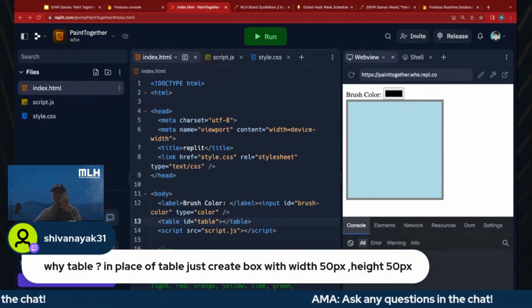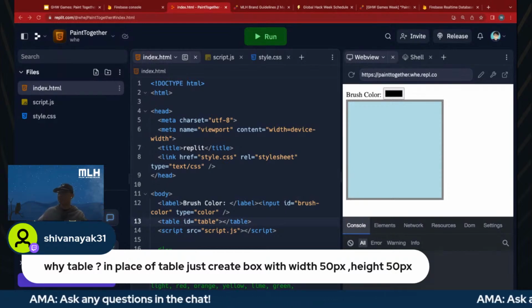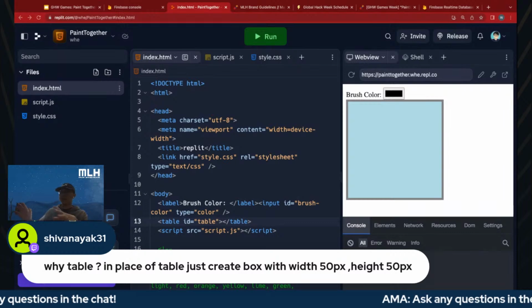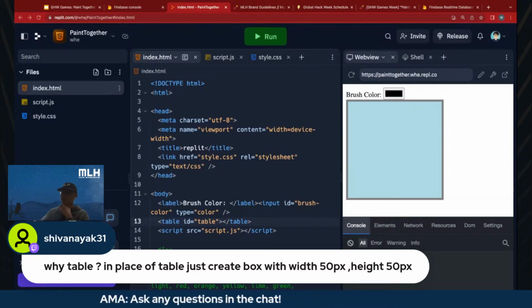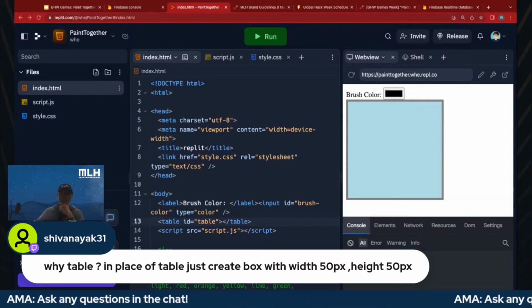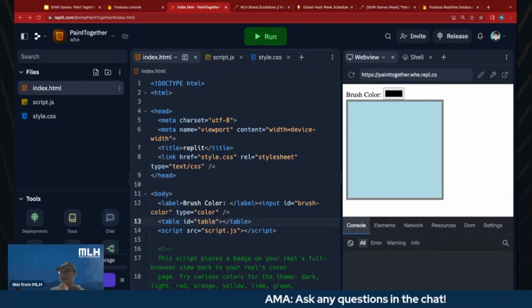Why table? In place of table, just create box. Yes, we can definitely do that. We can just use a div or something and then style that. The reason I'm using table is just because there's no particular reason. I could use anything else. Thanks for that question.